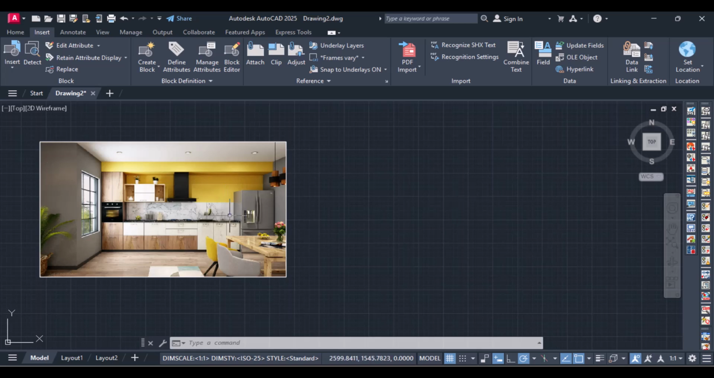I picked this reference because it almost matches the requirements of the client. That is, he wanted a double door fridge, he wanted a chimney, and a space for the oven and hob top. So most of these are present over here. Keeping this reference image in mind, we'll design a kitchen for our client.